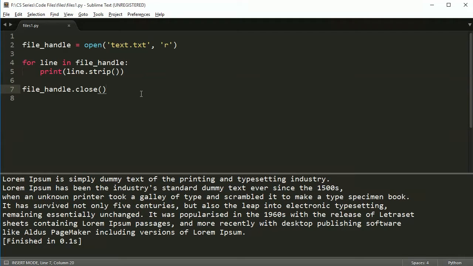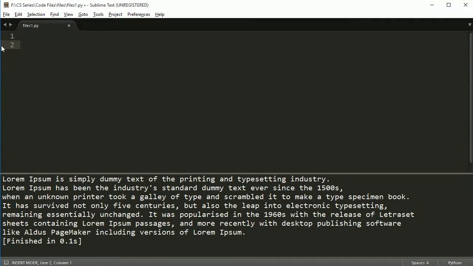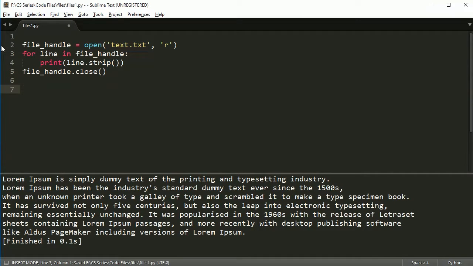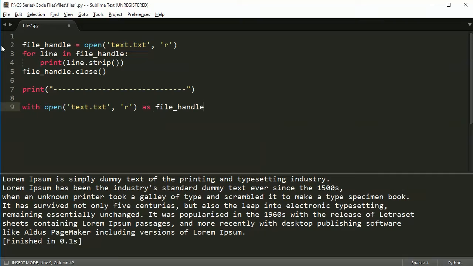Now, thankfully, there's another way of opening a file that is a little bit different, and it will automatically close the file for you. So actually, I'm going to leave this open here, and then I'm going to show you the second way of doing the exact same thing. I'm going to print this little divider here, and I'm going to say with open txt.text read as file handle. The next function I do want to show you is this. We're going to say lines equal file handle dot readlines. So we have readline, but we also have readlines, which reads all the lines of the file.